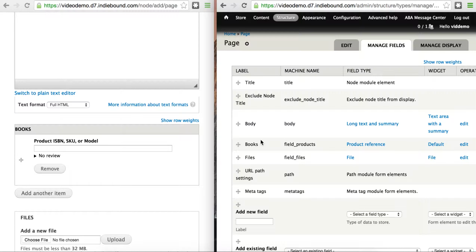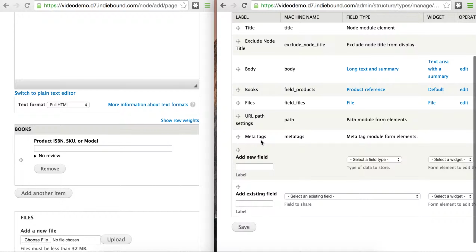At the bottom of the Manage Fields tab, there is an option to add a new field. For instance, if I were creating a new content type called article, I might add an additional field called byline. Also at the bottom is an option to add an existing field. This will allow you to choose from all of the available fields that already exist, such as the book list tool, the file upload tool, or the body field.